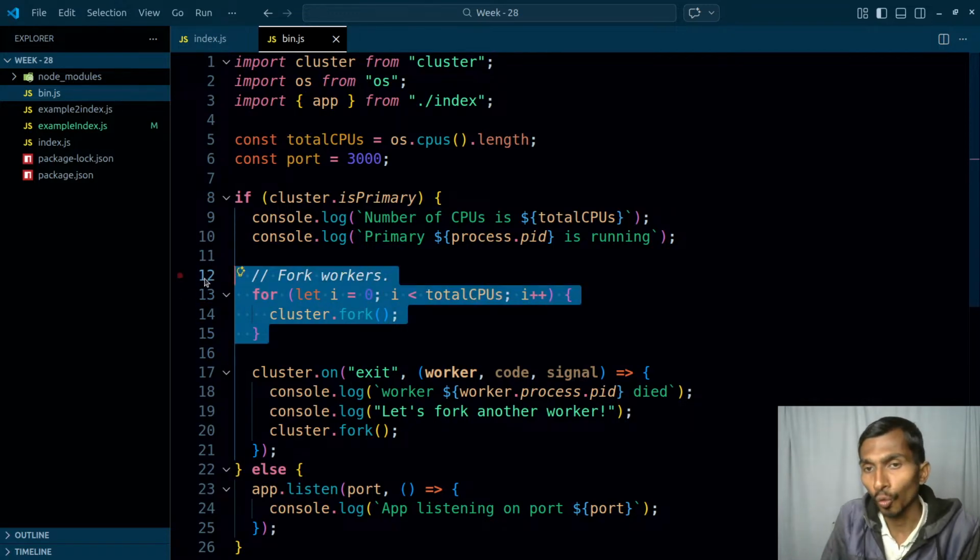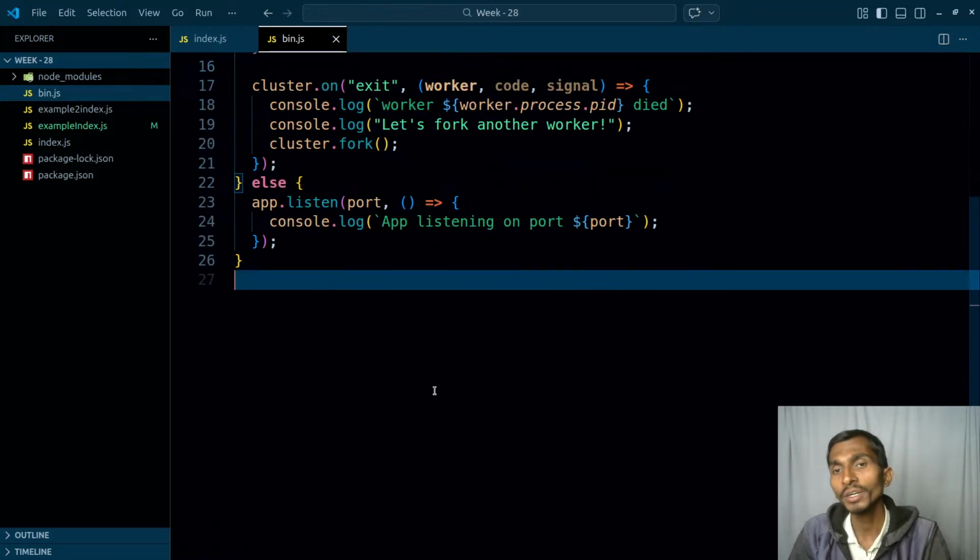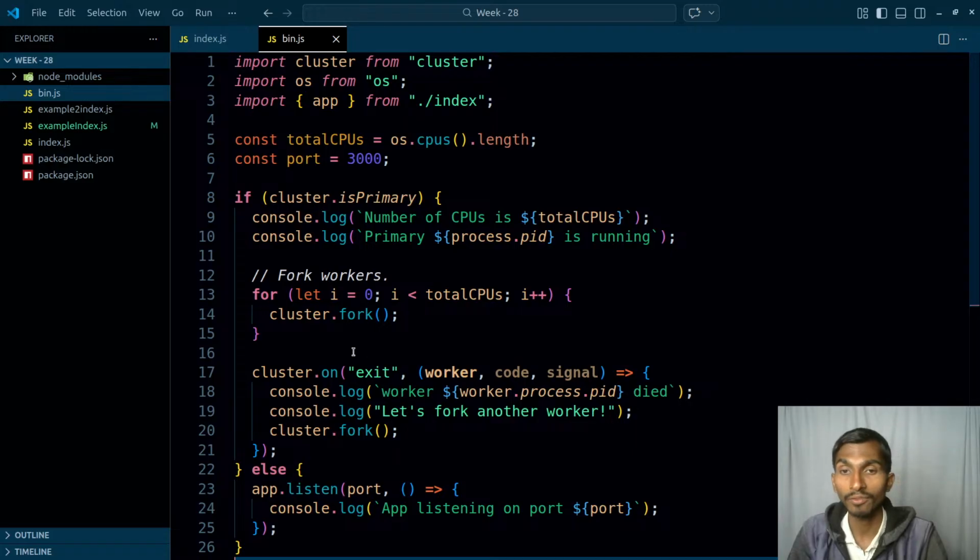Otherwise, if you don't fork it, your process will only use one cluster and one core, and the remaining cores are going to be doing nothing. As simple as that. I hope you got it. Having said that, if I come to know more about it, I will let you know.